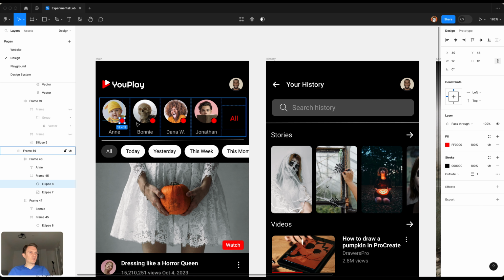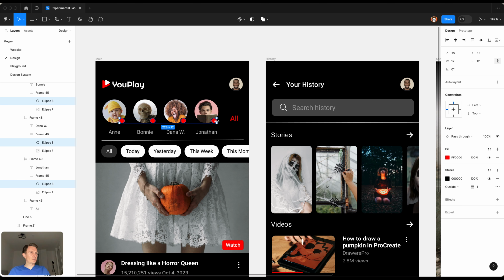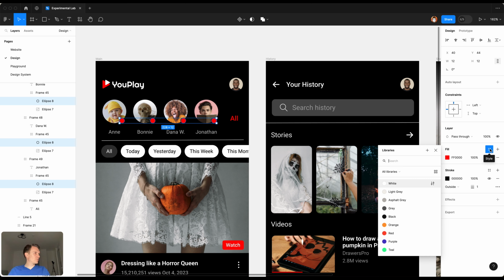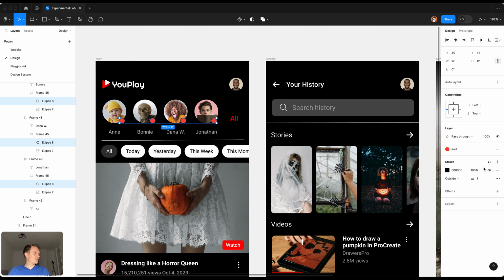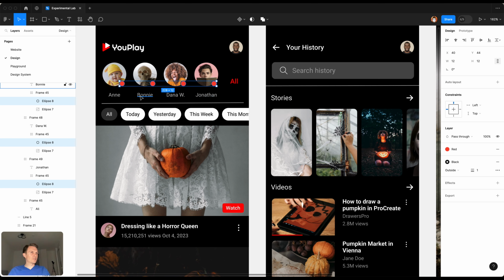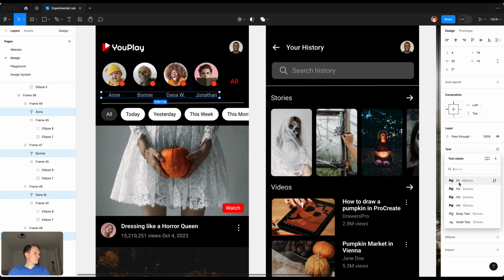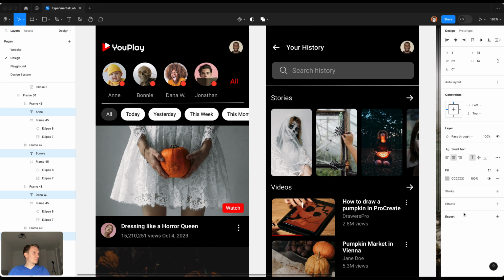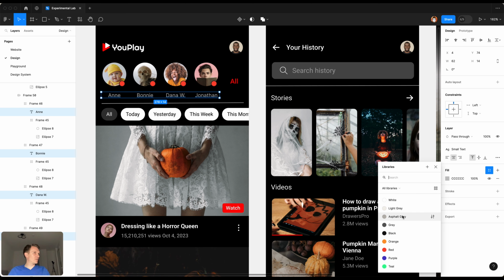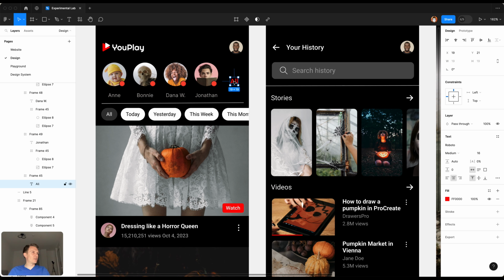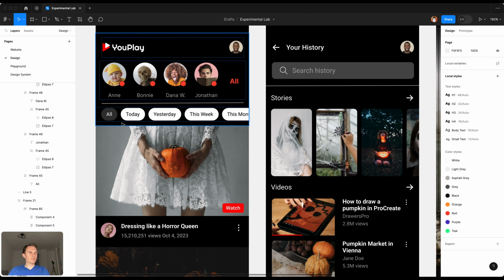So let's start from the very top. We have these dots, change them to red colors, stroke to black. What else? The names. We select small text and the color asphalt gray. For all links we apply red color and H4 as text.